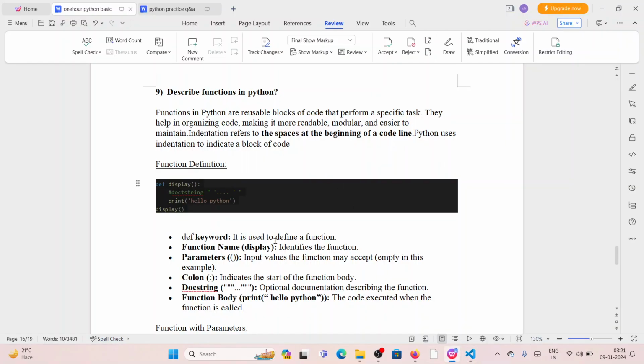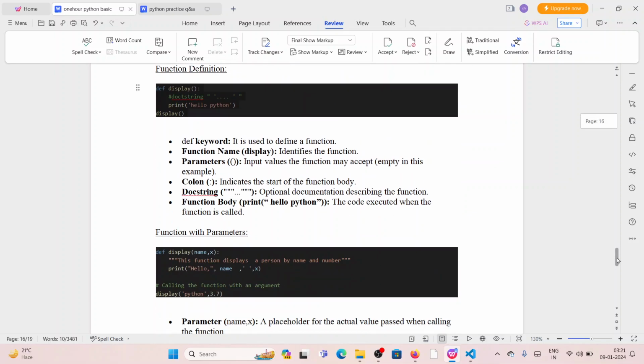The def keyword is used to define a function. The function name, display, identifies the function. Parameters are the input values of the function; we did not write parameters here. The colon indicates the start of the function body. The docstring is optional documentation describing the function. The function body prints Hello Python, and this code is executed when the function is called. So if you want to write a function: def, function name, parentheses, colon, and the documentation. That is the simple syntax of a function definition.